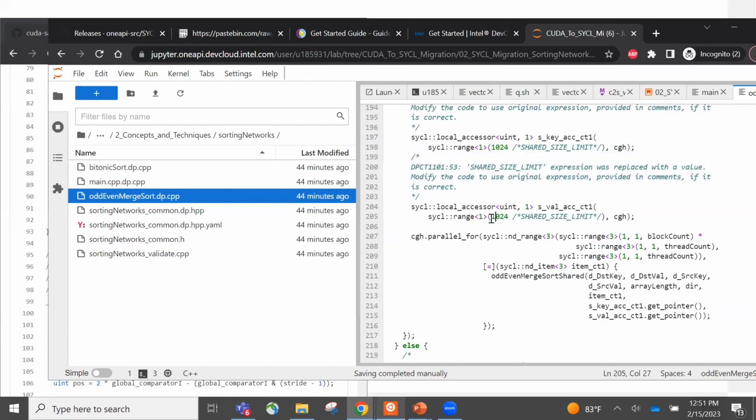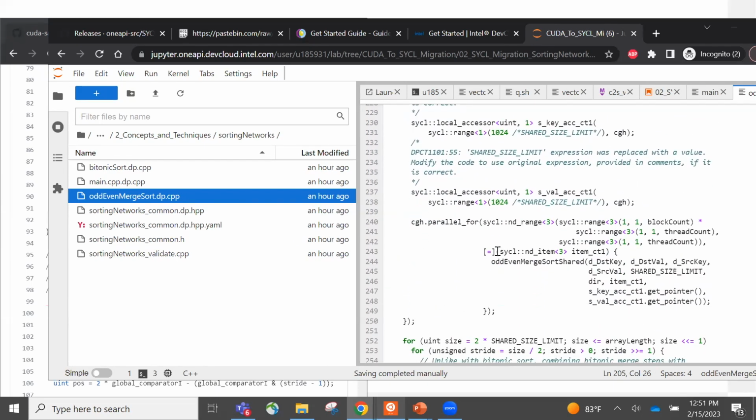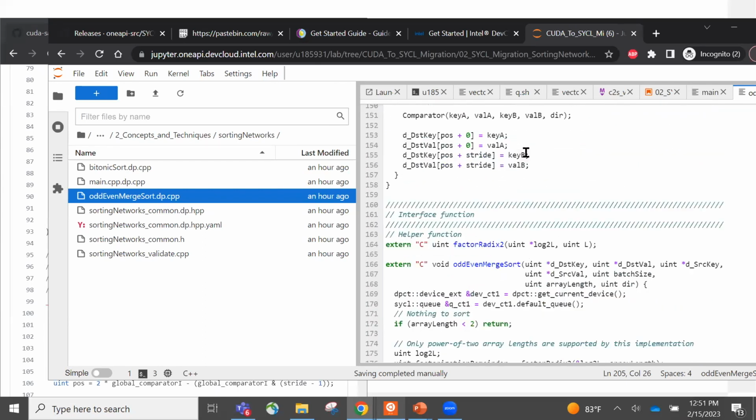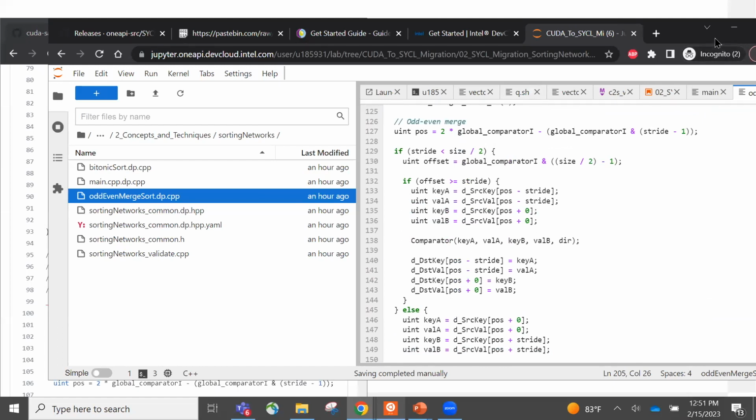In this case, you can see that the local memory is created in SYCL by using the local accessor command, and it's setting the size as 1024. It's giving you a warning that it really depends on the shared size limit. If 1024 is not the right value, you might have to readjust it, depending on the hardware. The rest of the code has similar comments. So that's just the overview.